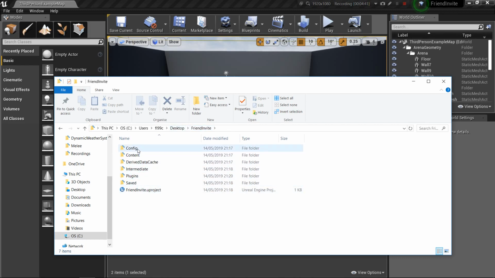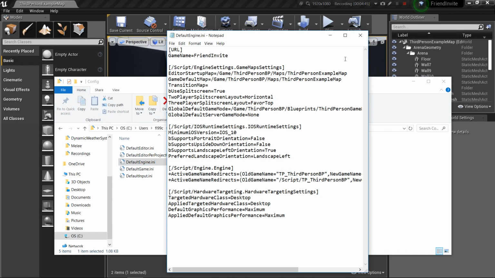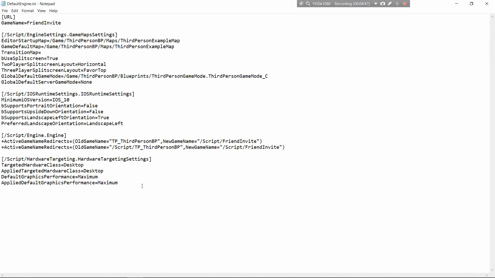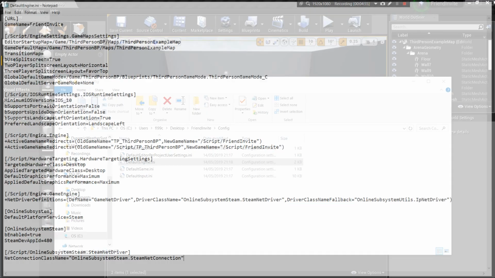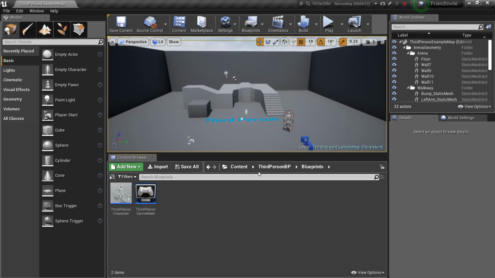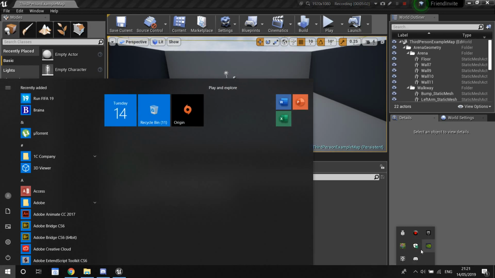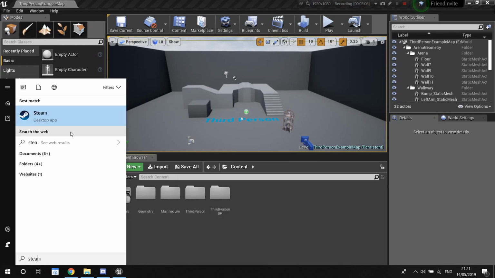And then let's go into config, default engine. And now you just got to go over here into the end and Control V the code that you selected. So save that, and now you can see if it works by first making sure that you have Steam opened, which I actually don't, so let me open that up.